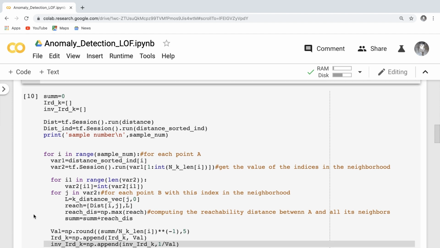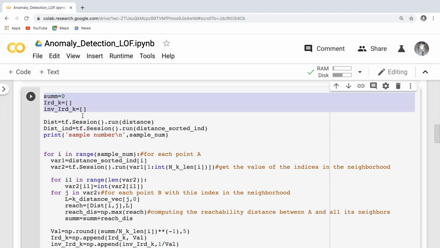This part of the code is the most important part of the code, in which we try to find the reachability distance pointwise. At first, we initialize some numpy arrays and tensors that we will use in the for loops, as you can see here. This variable sum will hold the value of the sum in the nested for loop, and this IRDK and the inverse of IRDK are just empty lists that we have here, and we are going to assign values to them in the next steps in the for loops.